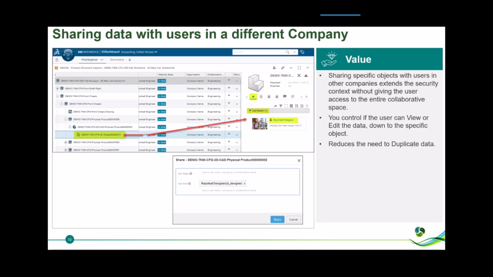So we will share the data with them, but we'll control what they can do with it, view or edit or manage different things like that, so that they can have access to those specific data. If it's an assembly and I say give them access to the assembly, then I have to give them access to subcomponents as well. So you have granularity there as well.